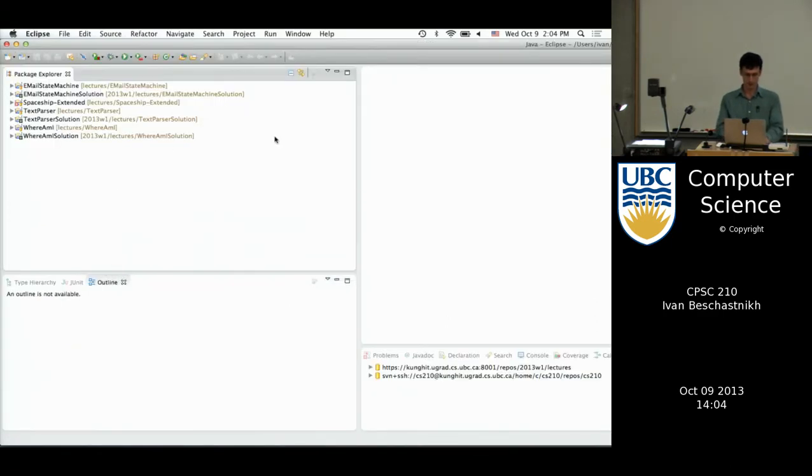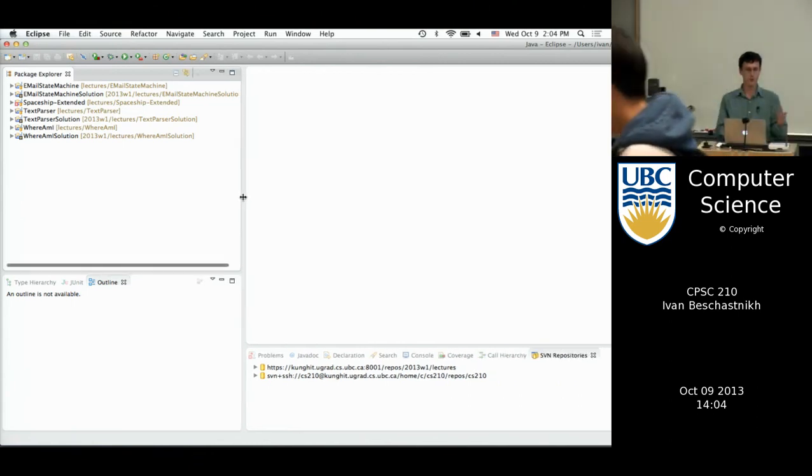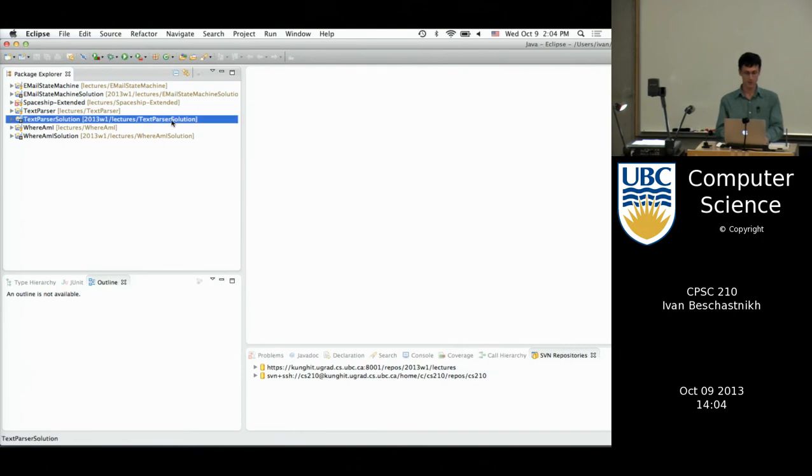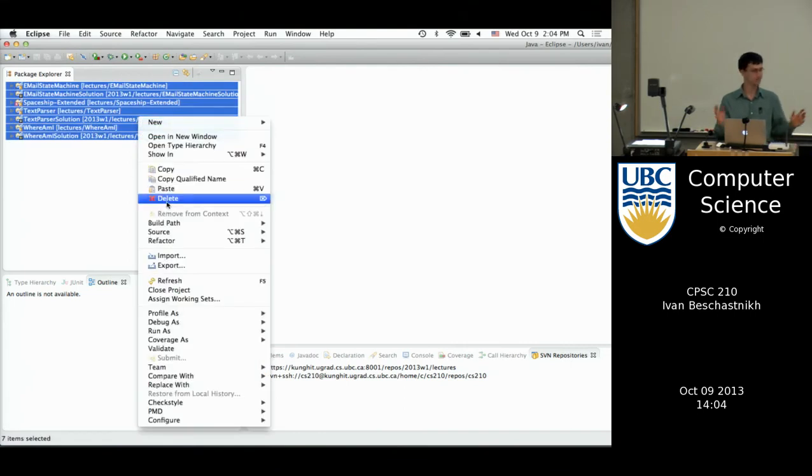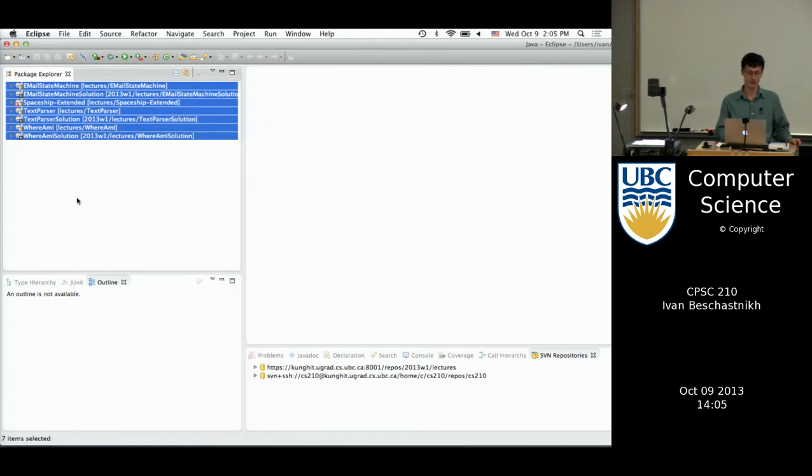There are two ways of doing this. Here's my Eclipse workspace. One way is to select all the projects that you have here and then delete them. That's like nuking your workspace. That's not a good idea if you have a bunch of code that you want to save. So this is an extreme solution.